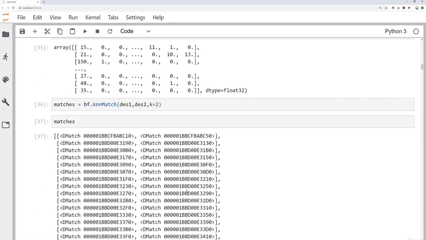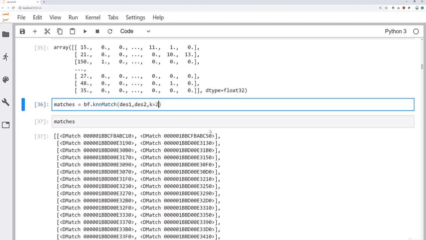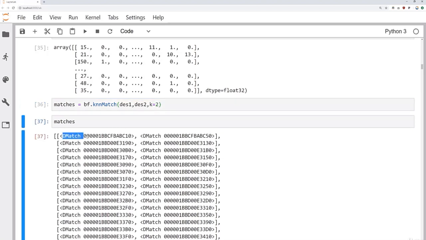So matches, notice they're pairs. There's the first match and then the second match. So this first match is a better match than the second match. And if we asked for k equal to 3, then we would have the third best match. And we could keep on going. So right now, this first column, all these values, that's the first best match. And then the second column is the second best match.